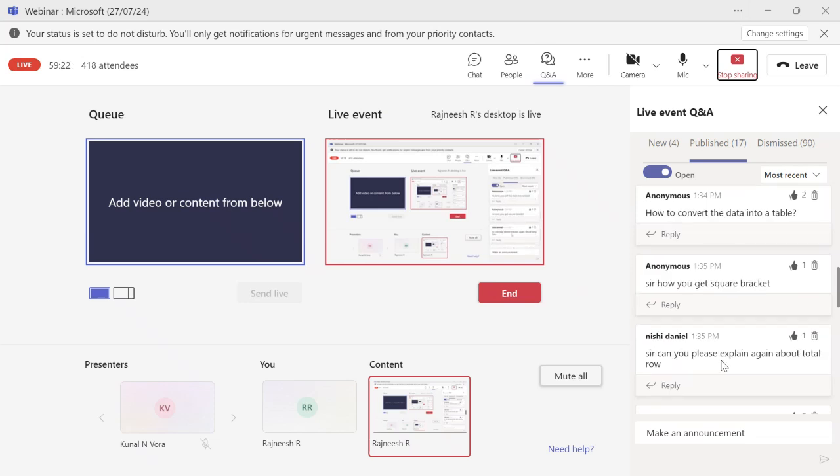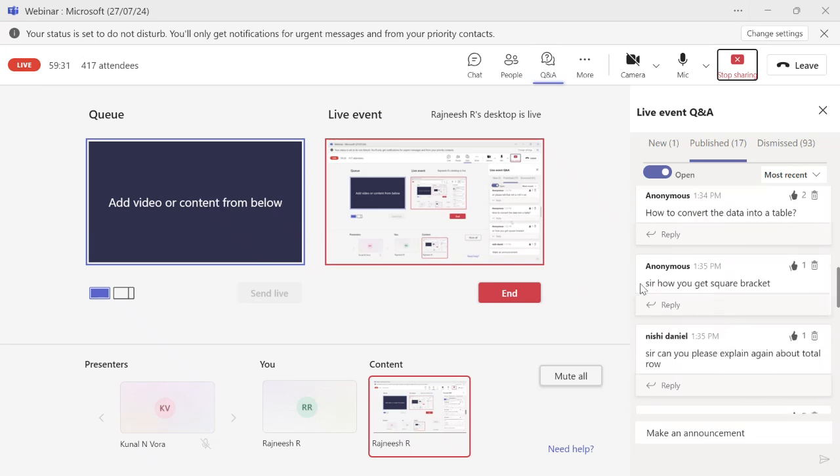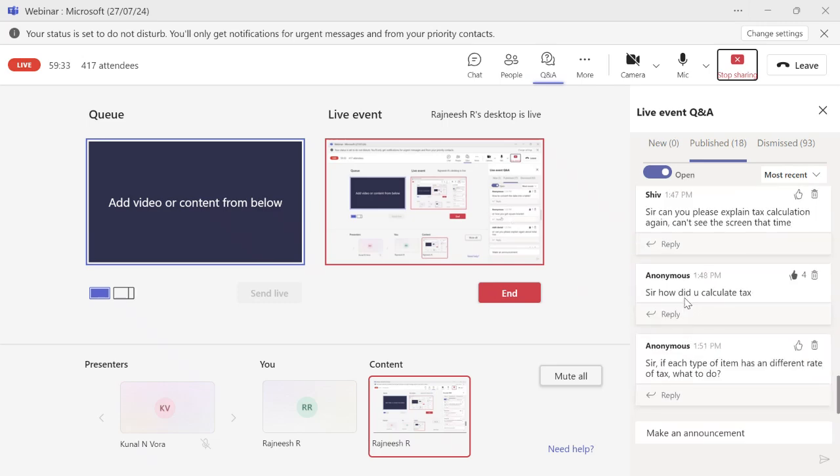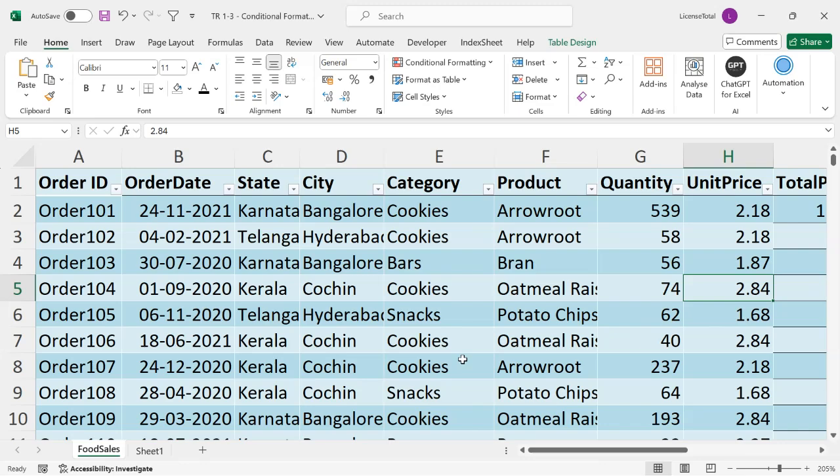Somebody was asking me for the total row to be explained again. How to convert the data into a table, that is already taken. I think all the other questions have been taken. Somebody was asking me to explain the total row again.